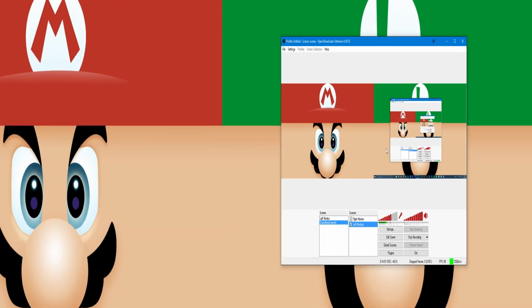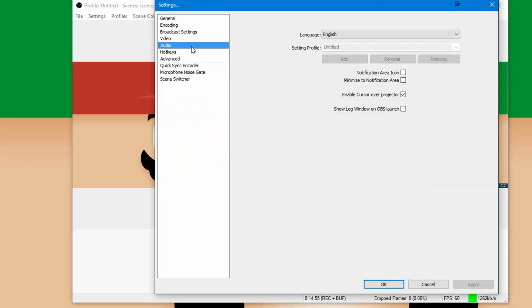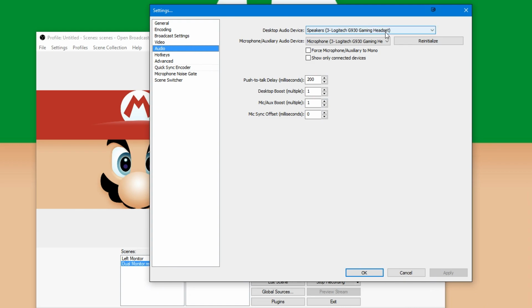So if your sound's broken, what you guys want to do is come over to settings and then go to audio. And now the thing is, you first want to make sure that your audio is correct. So my audio is coming out of my Logitech speakers because I have two speakers, so you need to be perfectly aware of which one you're using and which one you aren't. So my audio is coming out of my headset, not my speakers.